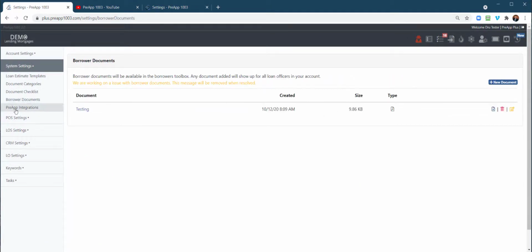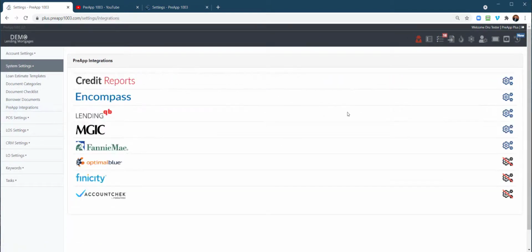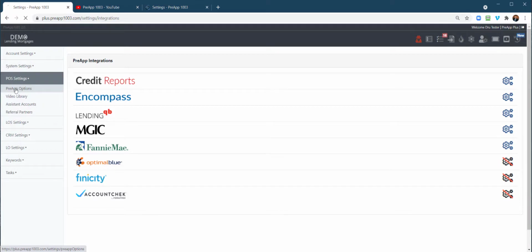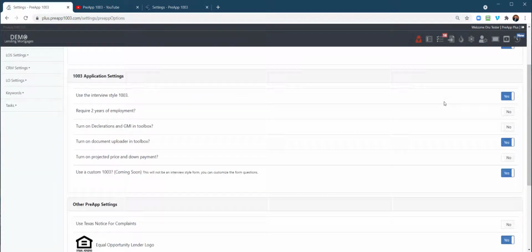Borrower documents, okay, PreApp integrations. Just kind of go through this. So you also want to set up under PreApp integrations your credit report credentials here, and your DU credentials. That's going to be the main ones to start with, and your MGIC master policy number, so you get a discounted PMI. You can get your master policy number for MGIC from any of your wholesale lenders. Point of sale settings, so you just go through these. This is where you dial in how you want your point of sale to work.